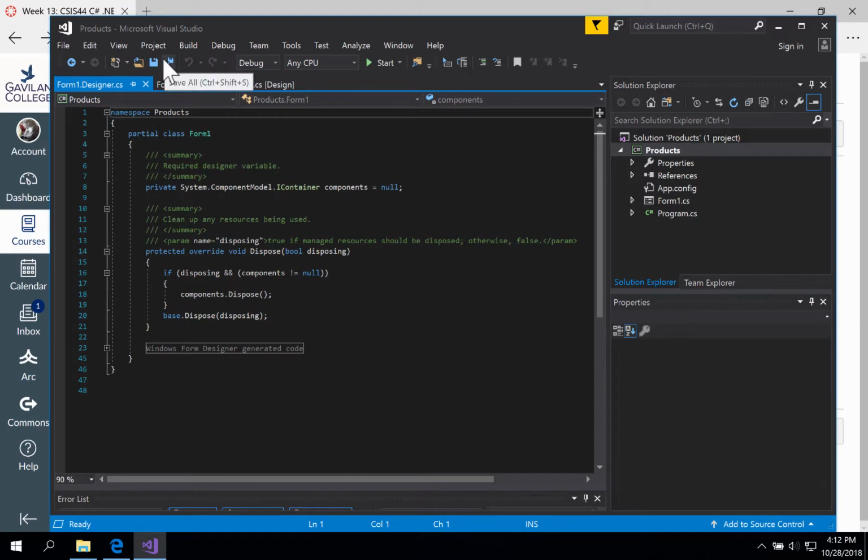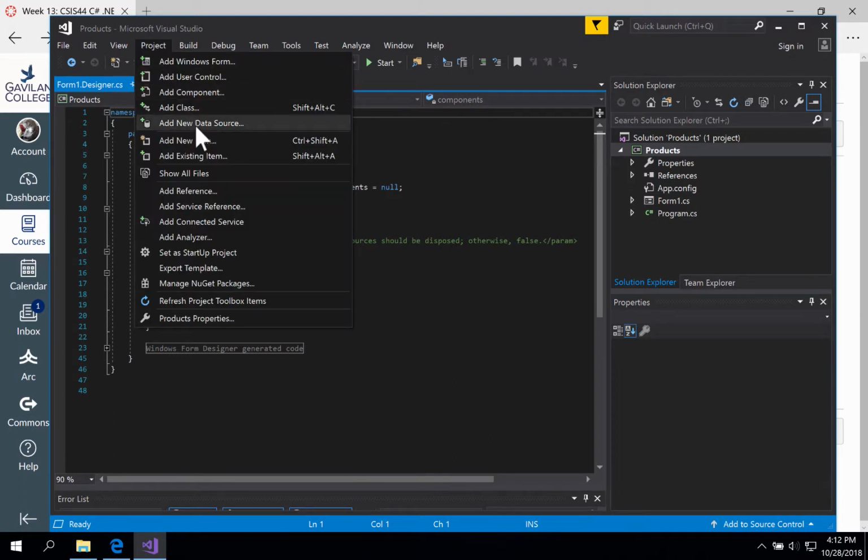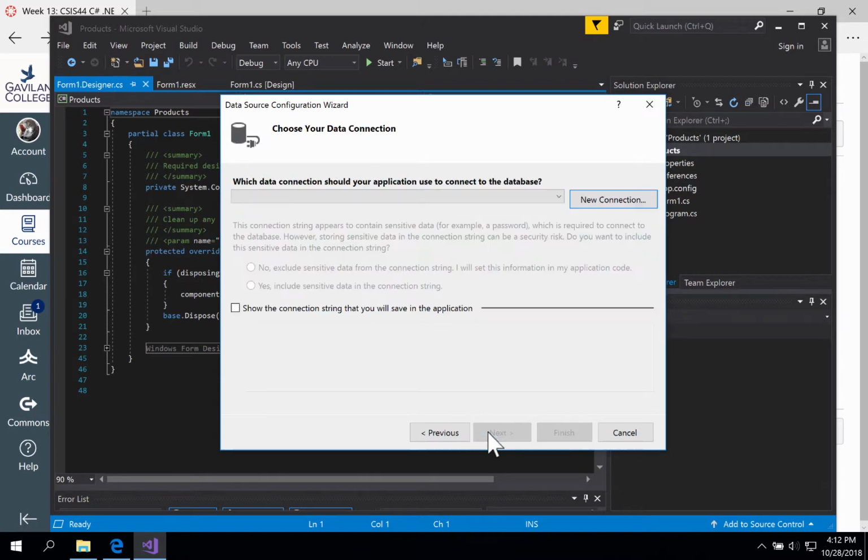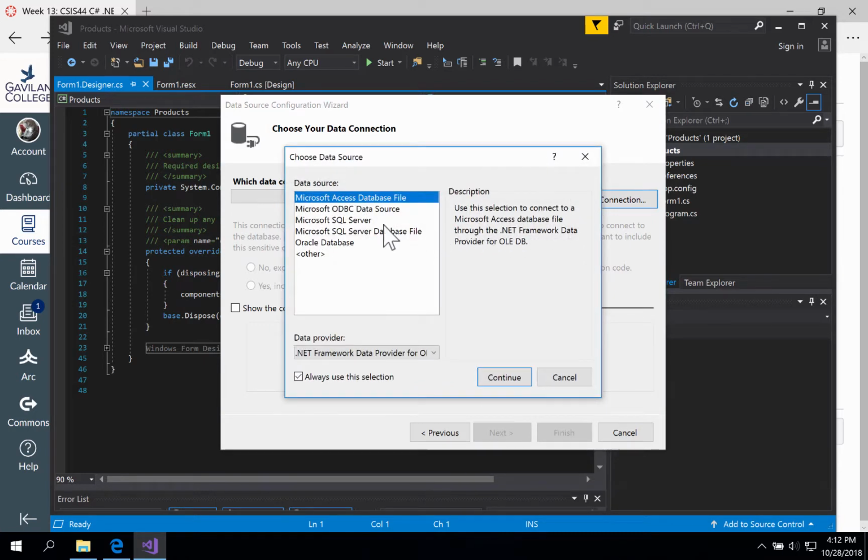Now we're going to have to go back to project, add new data source. We're going to select database, next, dataset, next. We're going to again click new connection. We're going to select Microsoft SQL Server database file for a second time. Click continue.